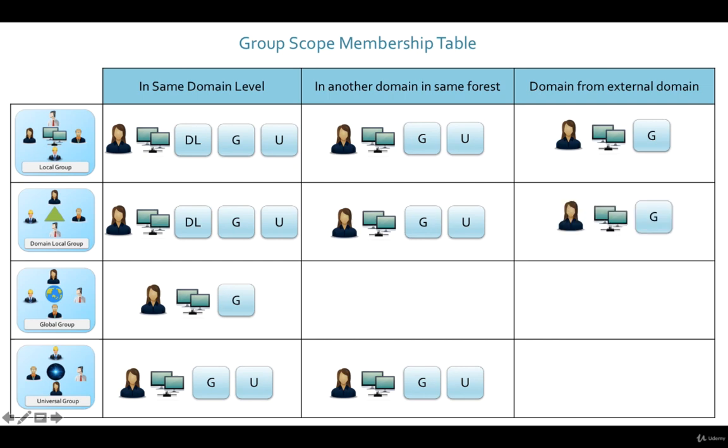For the domain local group, it has the same access as the local group has. As I discussed before, global group scope cannot be used outside of a domain. Thus, it cannot be added to any domain in the external forest. So here it will be blank. And also in universal group, like I said before, universal group cannot be used in an external domain. For the same reason, it cannot have external domain membership.